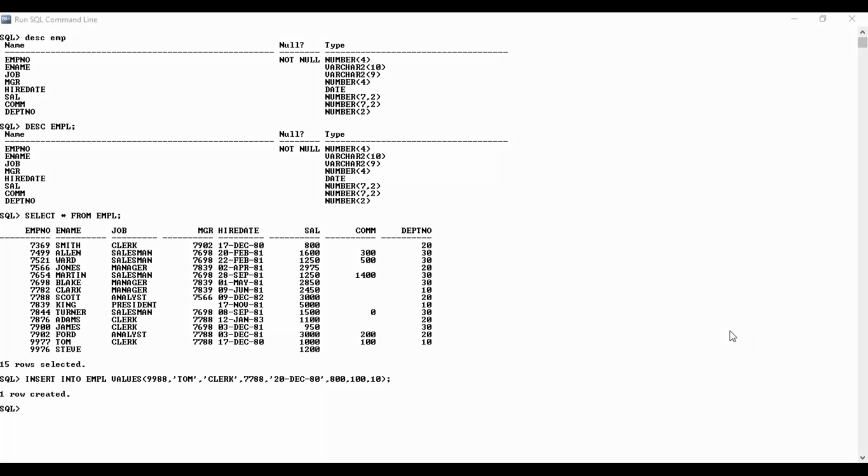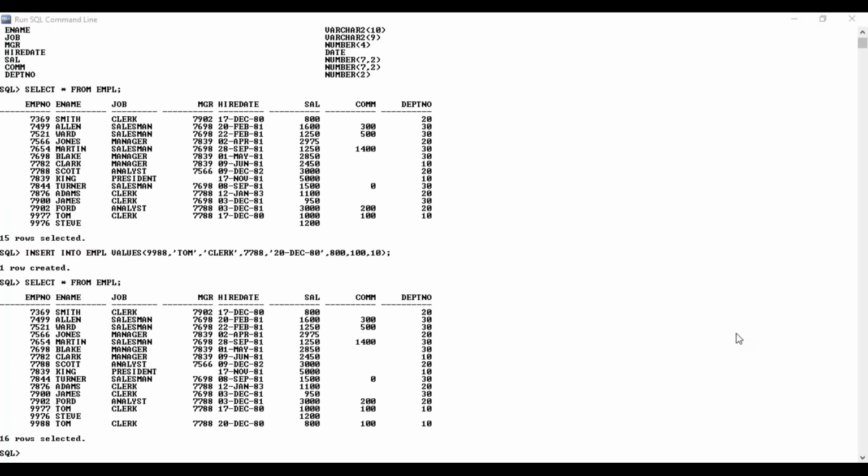Now you can see one row created. So we have inserted one record into this table. Now let's look at the data. Select star from EMPL. You can see now there are 16 records. Previously it was 15 records, and now it is 16. The data that we have entered comes as the last record, and you can see the values 9988, and then name as Tom, and then the job is clerk, and so on and so forth. All the values that we have inserted into this table we can see at the end as the last record.